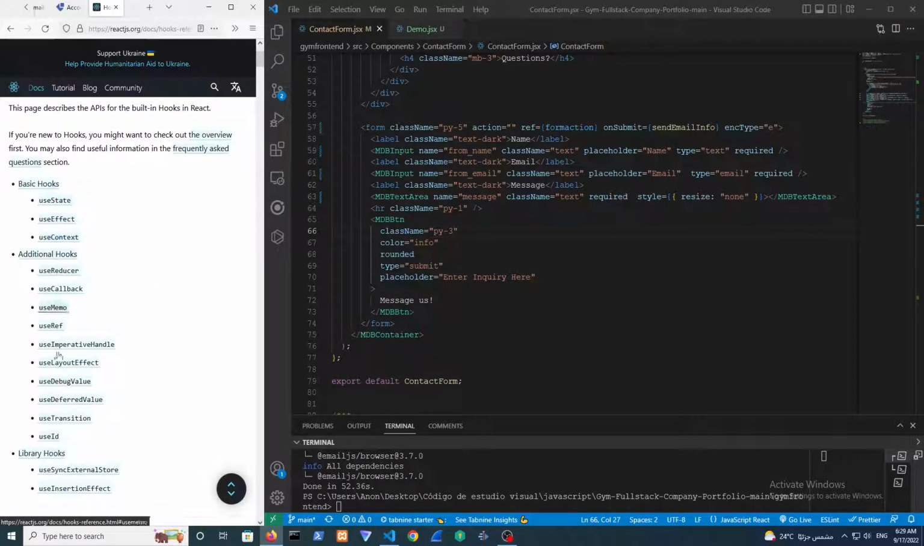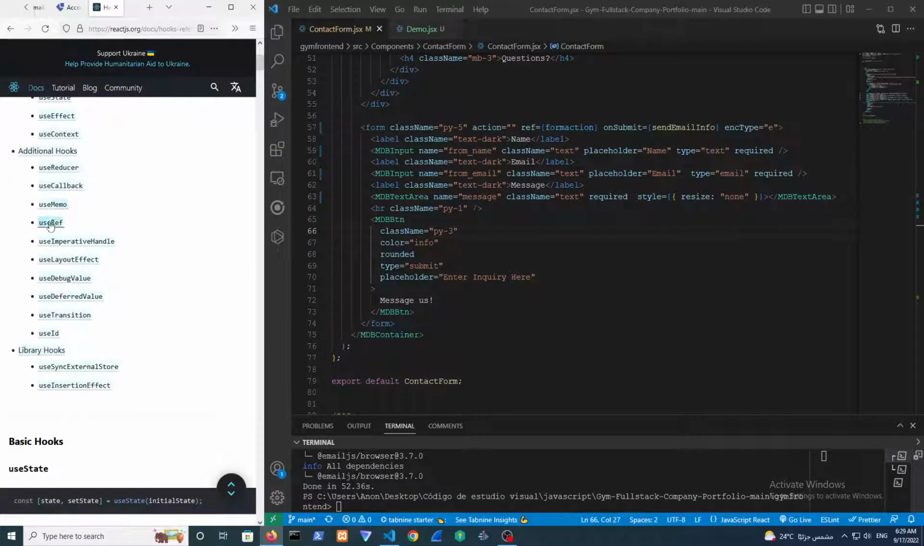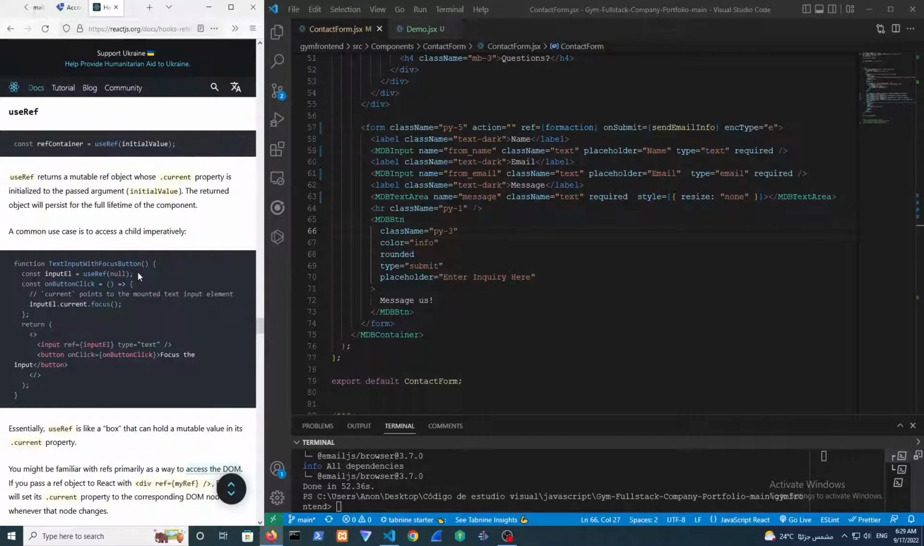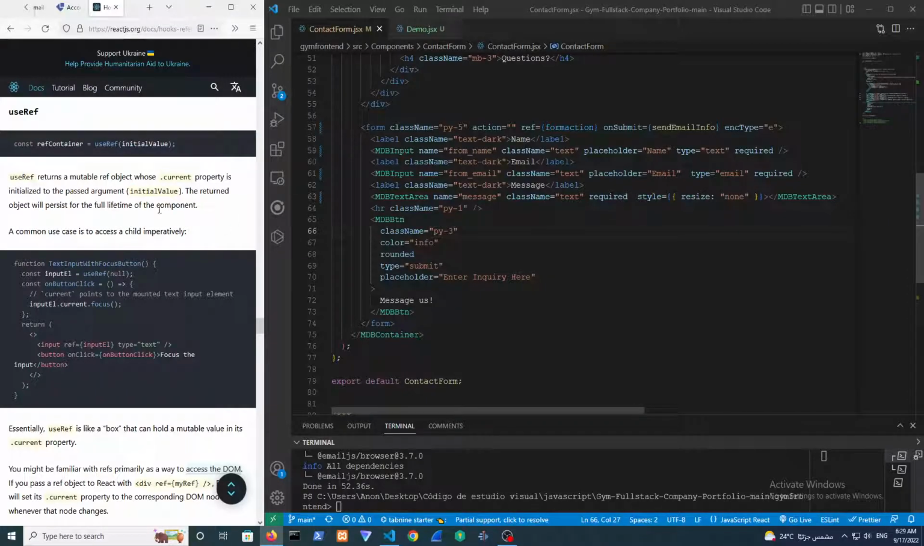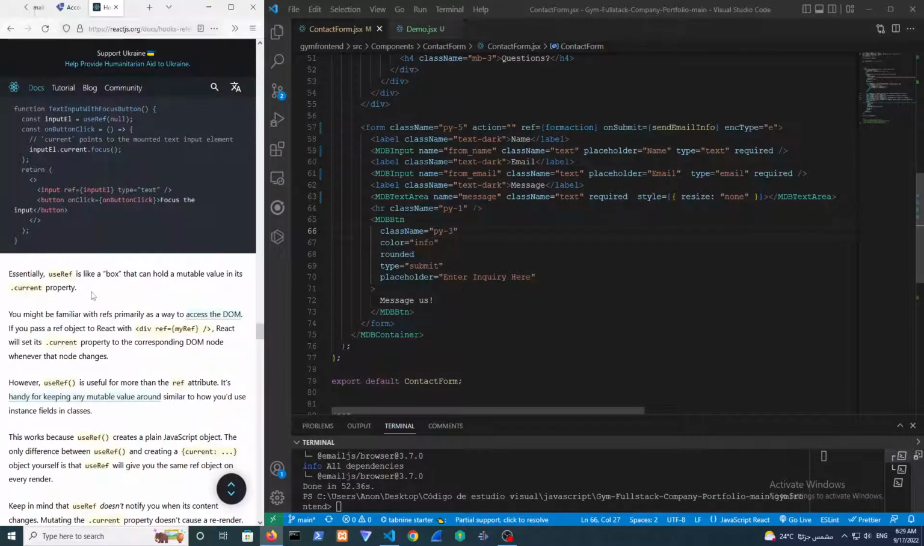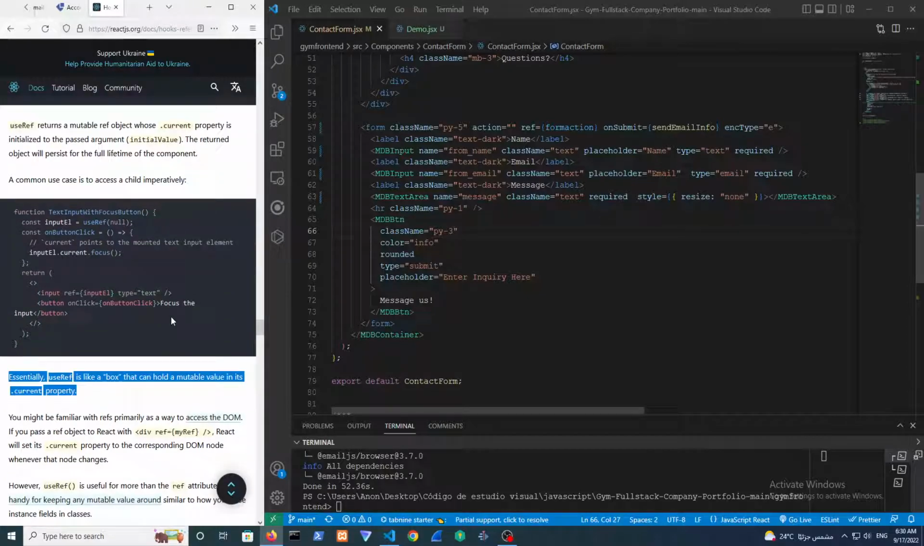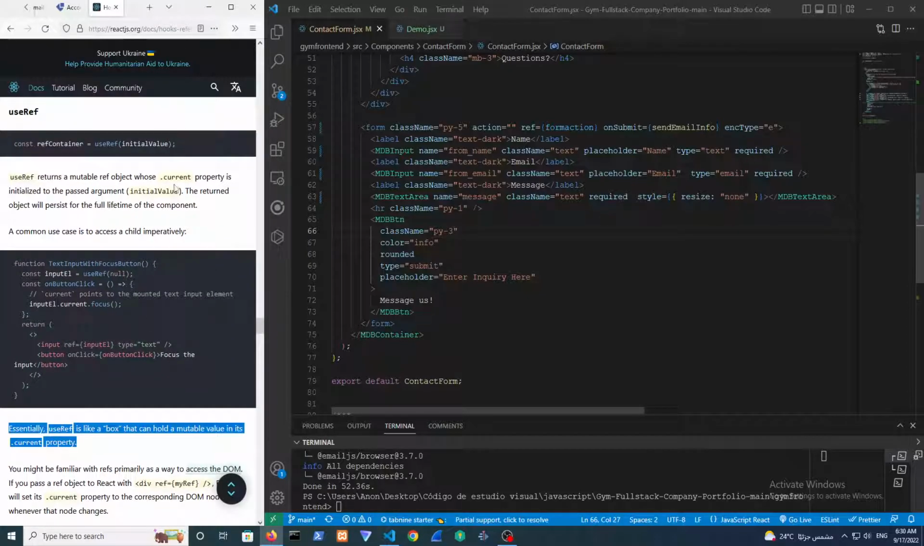So if we go into useRef, basically you're gonna find out that this just returns a mutable ref object. Its current property is initialized to the passed argument. This is basically what I just explained, this property over here. And the object persists for the full lifetime of the component. You could even think of it like a box that can hold a mutable value in its current property. So this is essentially what it is, okay?